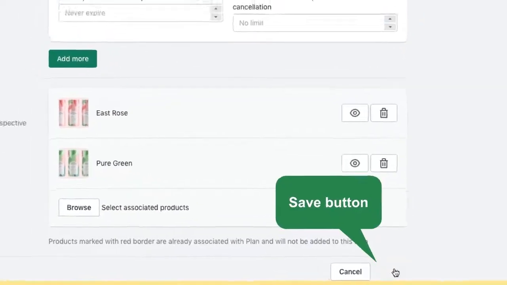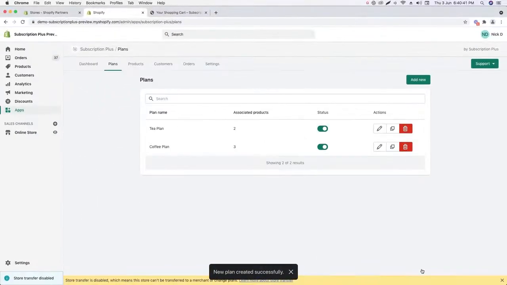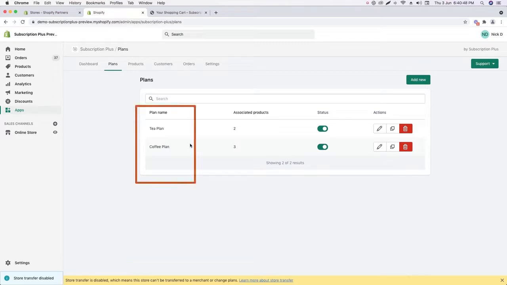Perfect. Let me go ahead and save these changes. Perfect. Now we have a total of 2 plans. One is the tea plan and the second is the coffee plan. Right. Let's update the existing plan.